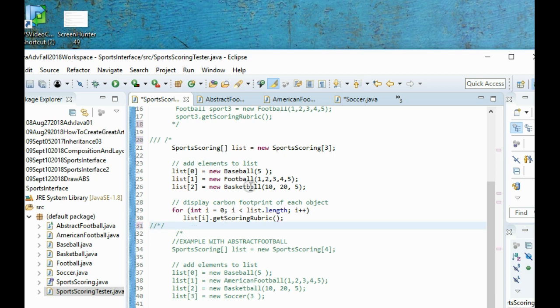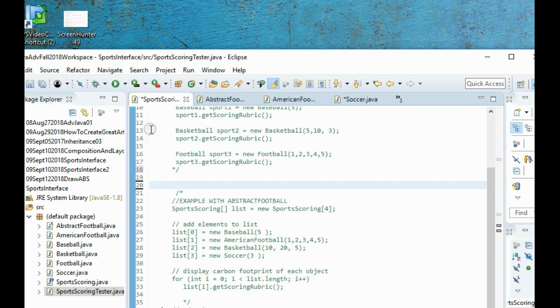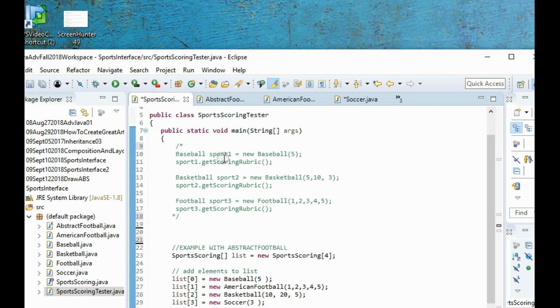Notice what we're doing here is we are saying sports scoring. Whoops, we didn't want to do that one. I wanted to go straight to this next one. What we're going to activate here is the example with abstract football, and we're going to demonstrate two things. Now notice when we did this before, we called each sport and then called its get scoring rubric. Sport 1, get scoring rubric. Sport 1 was a baseball. Sport 2 was a basketball. Sport 3 was our good old football.